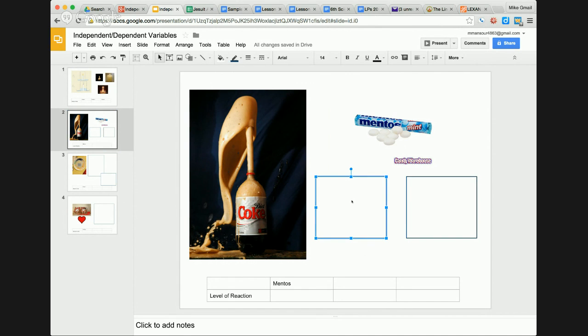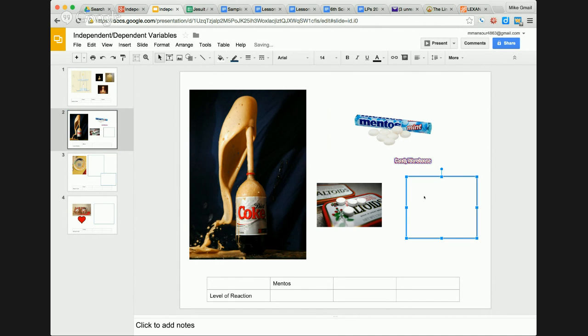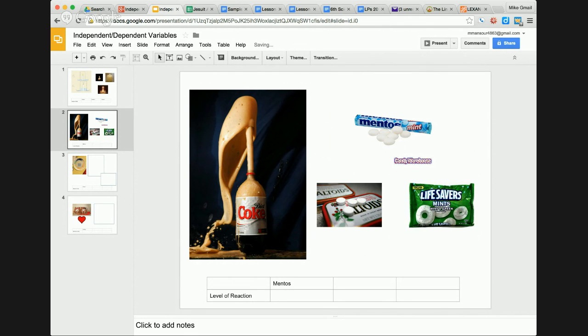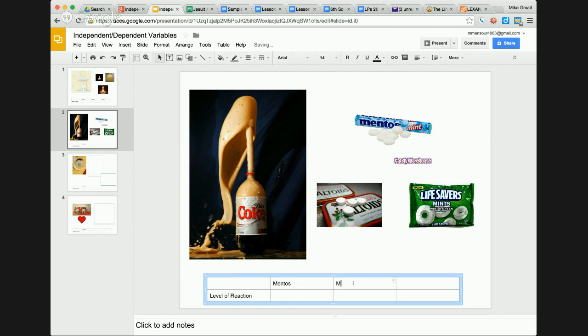To create a real experiment out of this with the independent variable, we throw in a couple of other types of mints, and we can measure the level of reaction with Altoids, with Lifesavers, and with Mentos. So now I can add my independent variable. What am I changing? Not just Mentos, but Altoids or Lifesavers. And what am I measuring? The dependent variable right here. I'm measuring the level of reaction.